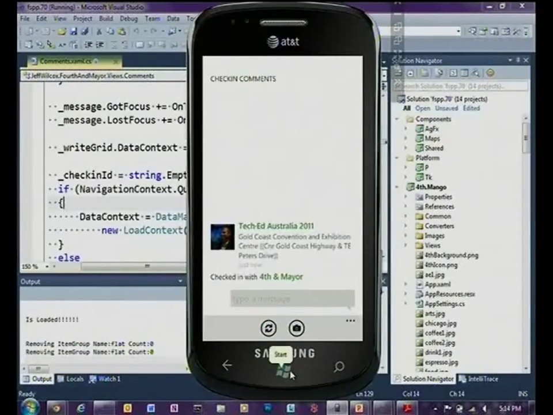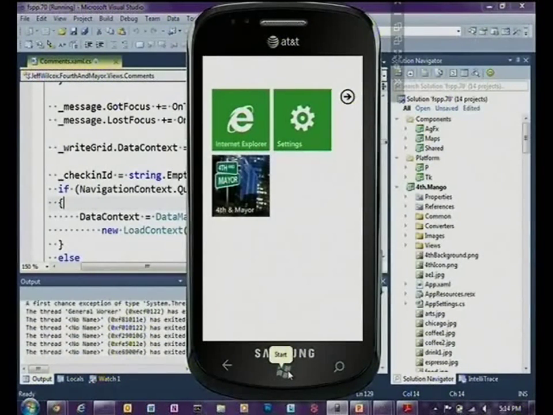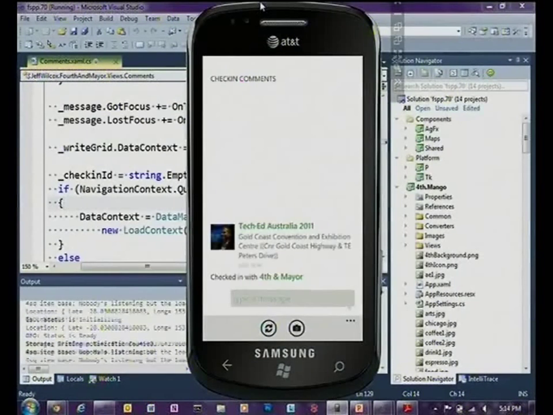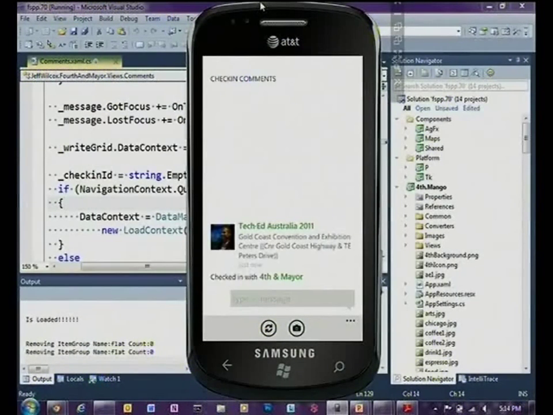If I tombstone the app, hit the start button, at this point in Windows Phone 7, it would be pulled away. I hit back, and the only thing that comes into the app is, of course, the URI. Navigation service properly navigates to the page. And this data here actually didn't hit Foursquare again. It hit a local cache, which is done by a framework called AGFX. And so the nice thing is it's really quick.